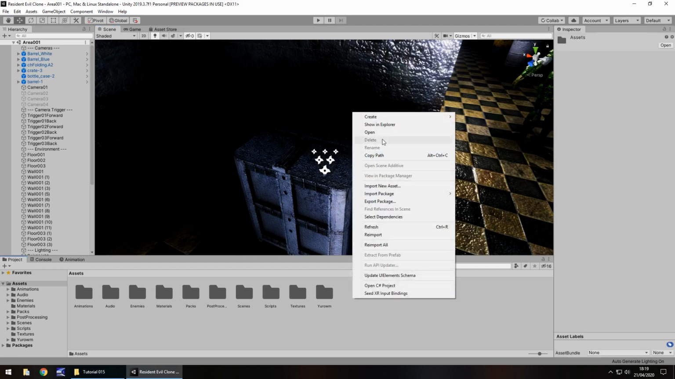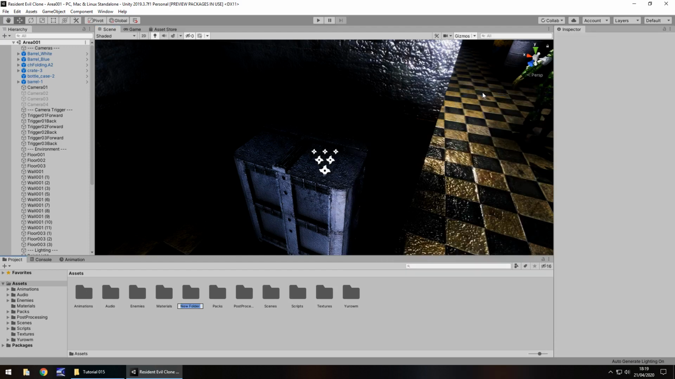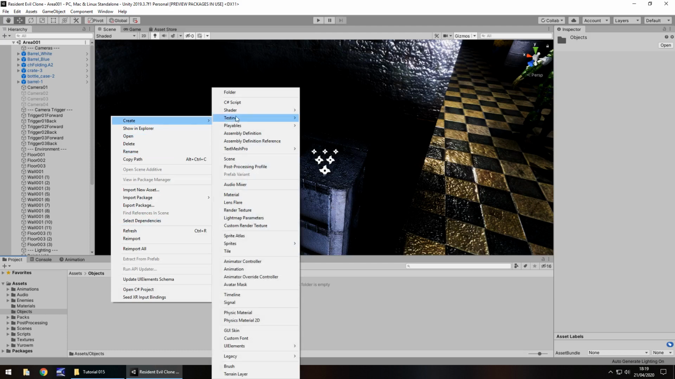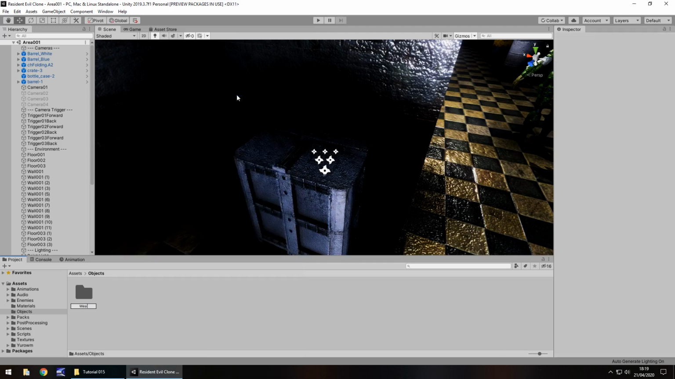So let's create a new folder and call this objects. Within here is where we're going to store all of our objects that we bring in, things like key items, weapons, all that kind of stuff. Let's create a subfolder within that objects folder called weapons.